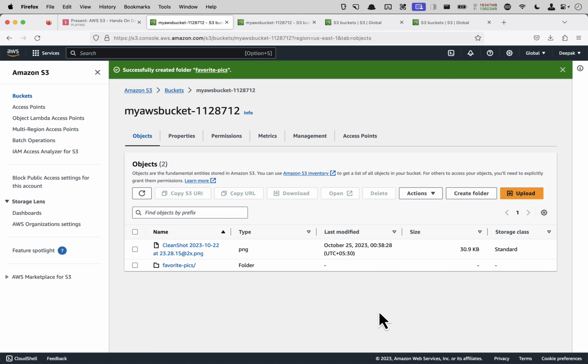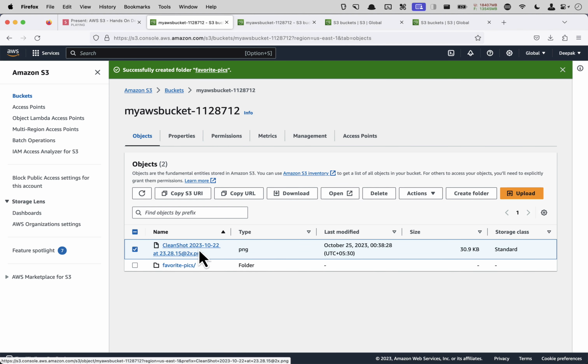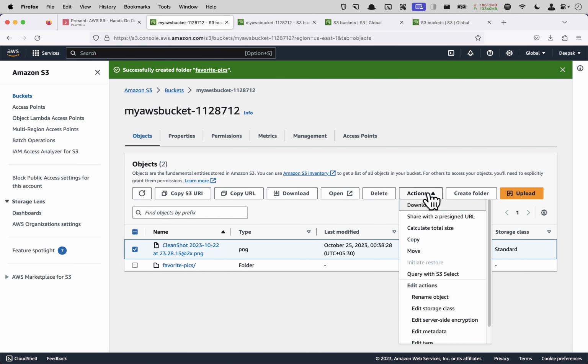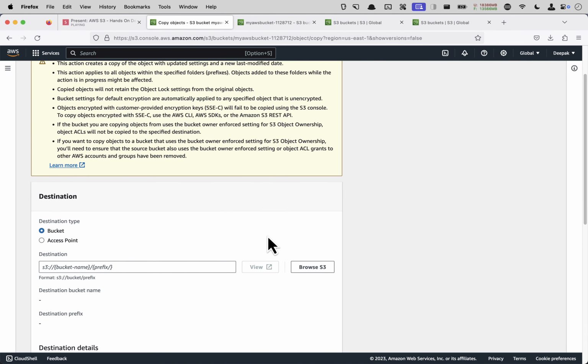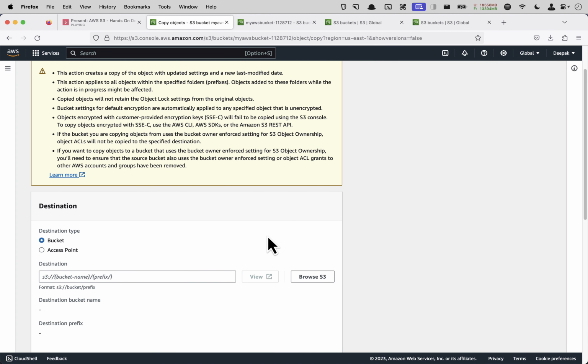Navigate to the Amazon S3 bucket or folder that contains the objects that you want to copy. Select the checkbox to the left of the names of the objects that you want to copy. Choose Actions and choose Copy from the list of options that appears. Alternatively, choose Copy from the options in the upper right.